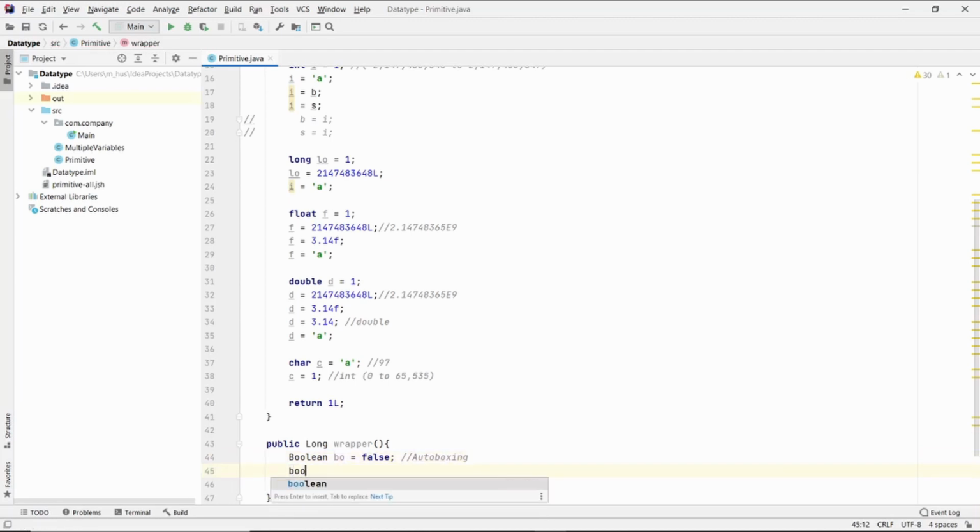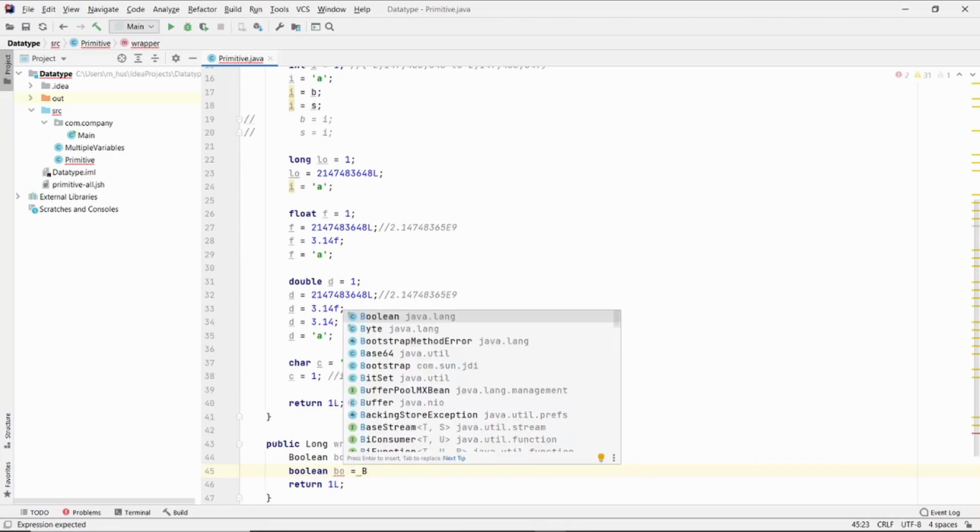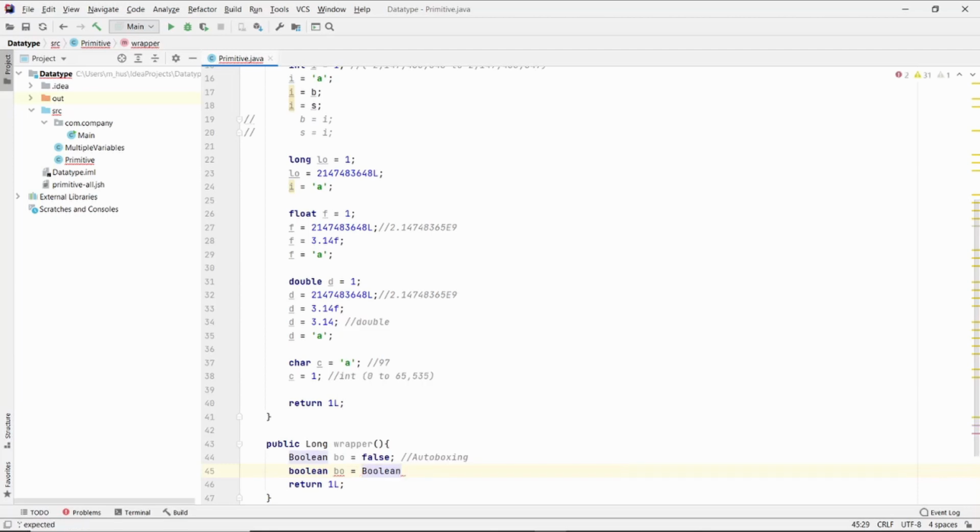What if I have a boolean primitive type variable? I can assign a Boolean object to it. The method valueOf returns an object, and I'm assigning an object to a primitive, which is called unboxing.